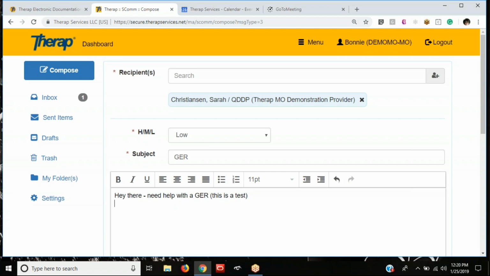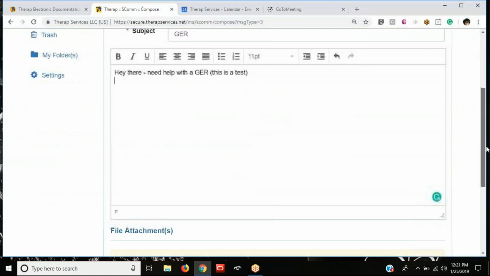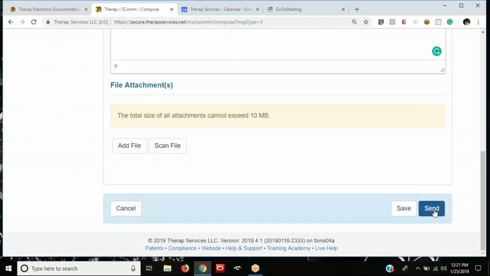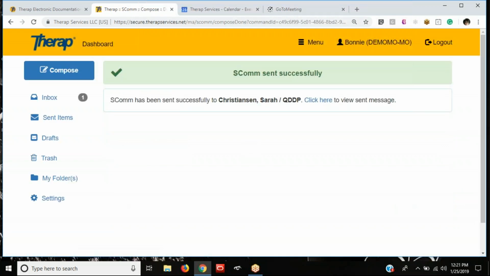Okay, so now I'm just telling her this is a test so she doesn't email me back and really say, what do you need with the GER, what's going on? Because she's going to check it and panic. Then send, submit, whatever. And now it's been sent to Sarah. All right? Does that work like a regular email? Yes.